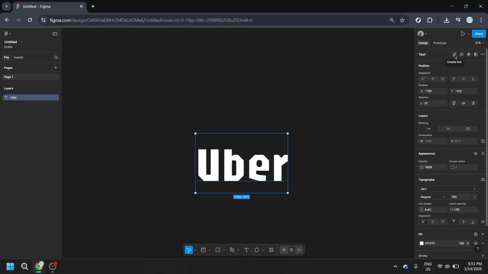Now, create the link. Highlight the exact portion of the text you want to be clickable. Look to the right-hand Properties panel for the link control, or use the shortcut Command-K on Mac or Control-K on Windows. This opens the Create Link field. It's important that the text layer is selected and that the highlight is active. Otherwise, the link option won't apply to the right range of text.